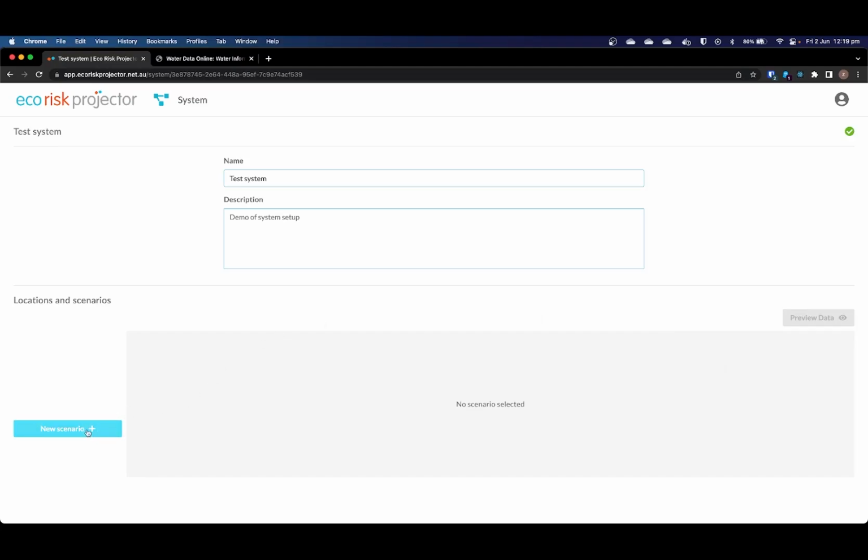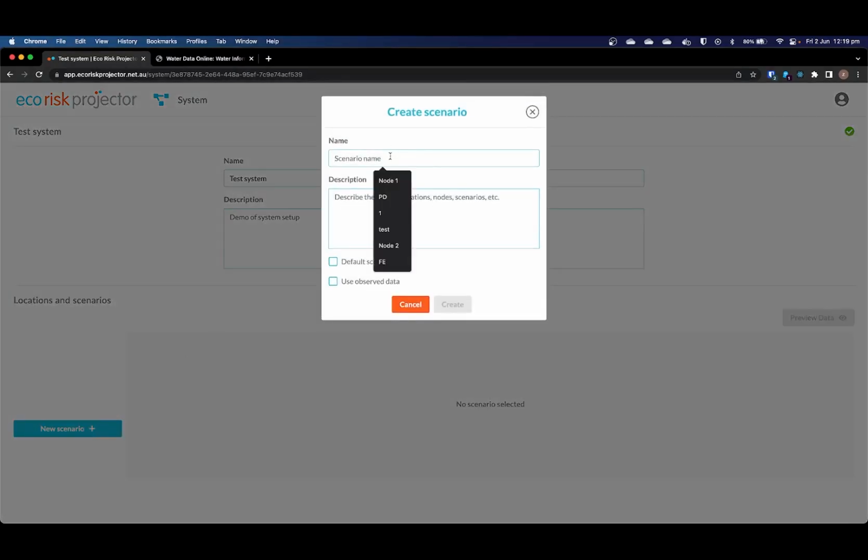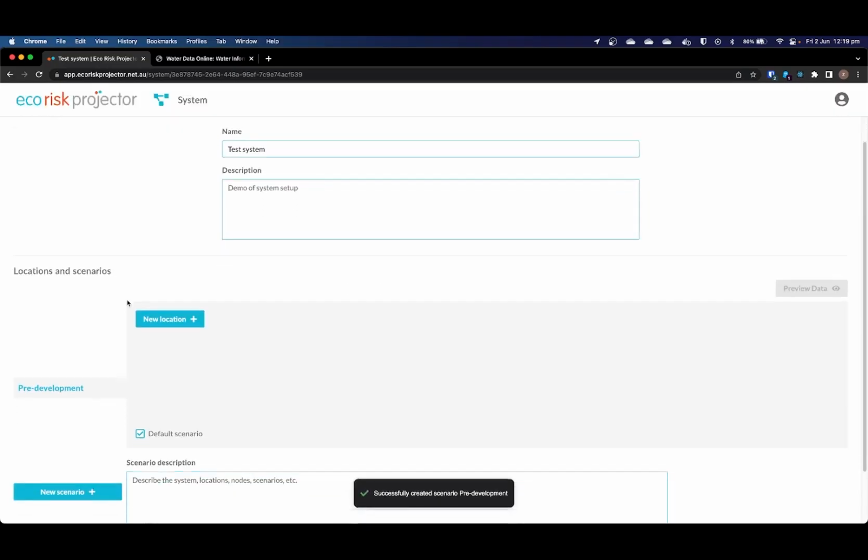So the first step is to create a scenario. For example, we might go ahead and create a pre-development scenario. You can give it a description as well. You can set the default or not, and you can say if you're going to use observed data. So I'll just go ahead and say that this is the default and we'll use observed data.